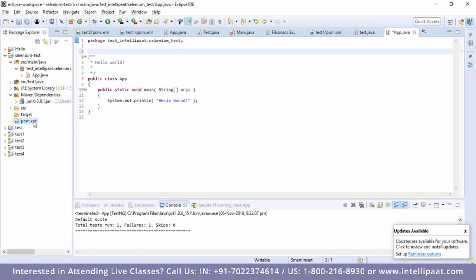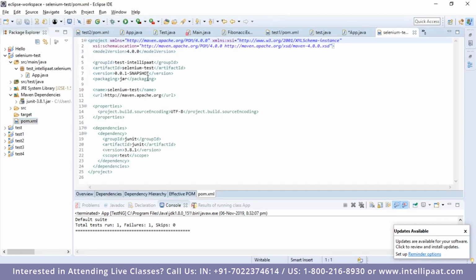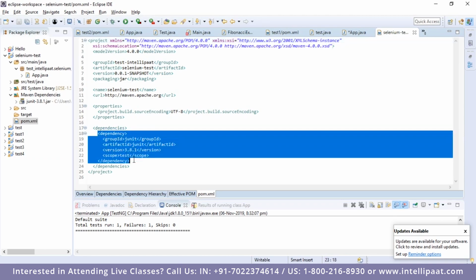So let's just go into the pom.xml for our newly created project. As you can see, over here you already have the JUnit dependency included, right?